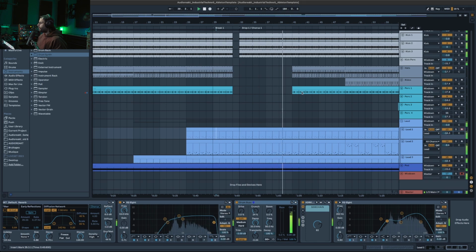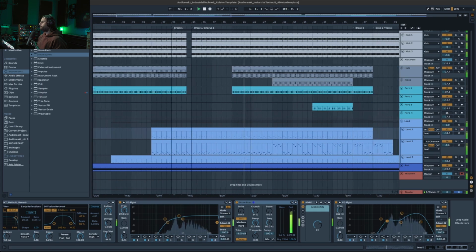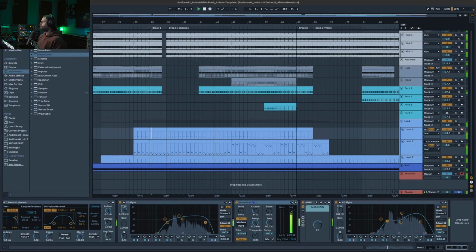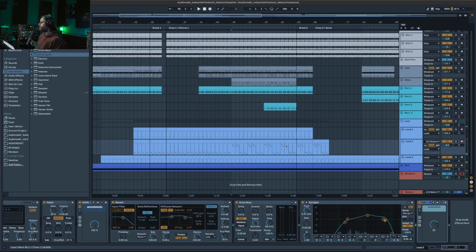Then again, back the percs and the hats like before. Then we're gonna introduce the ride. And you can see you have this lead 2 pattern that's gonna start to play higher pitched notes just to add variation.